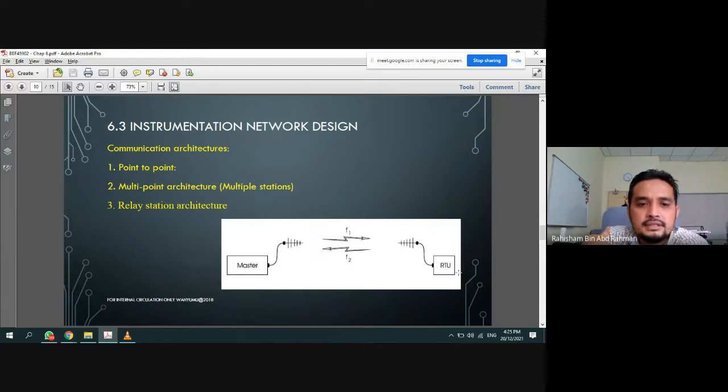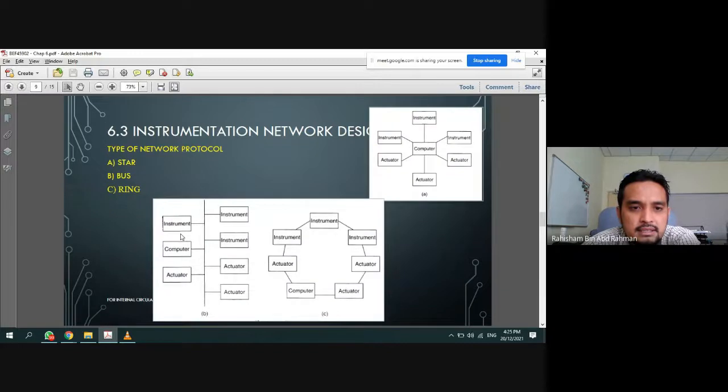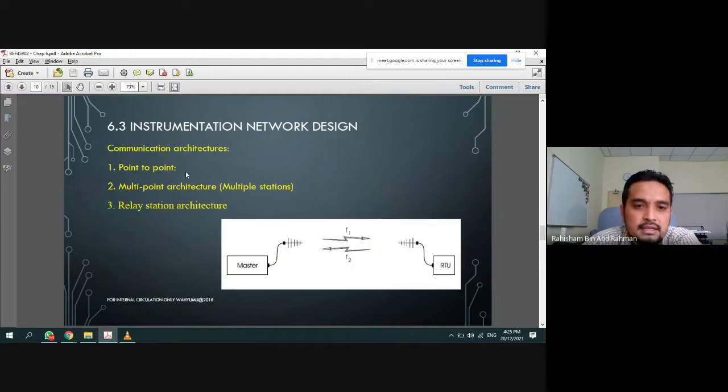Instrumentation design network, again the communication architecture. Previously we looked at the network protocol, and now we look at the communication architecture. First we have the point to point, between two devices, two pieces of equipment. We have a control room here, and then we have the RTU, remote terminal unit, which is either a sensor or an actuator, depending on the application. So this data is connected to the RTU directly, for a specific device, point to point.